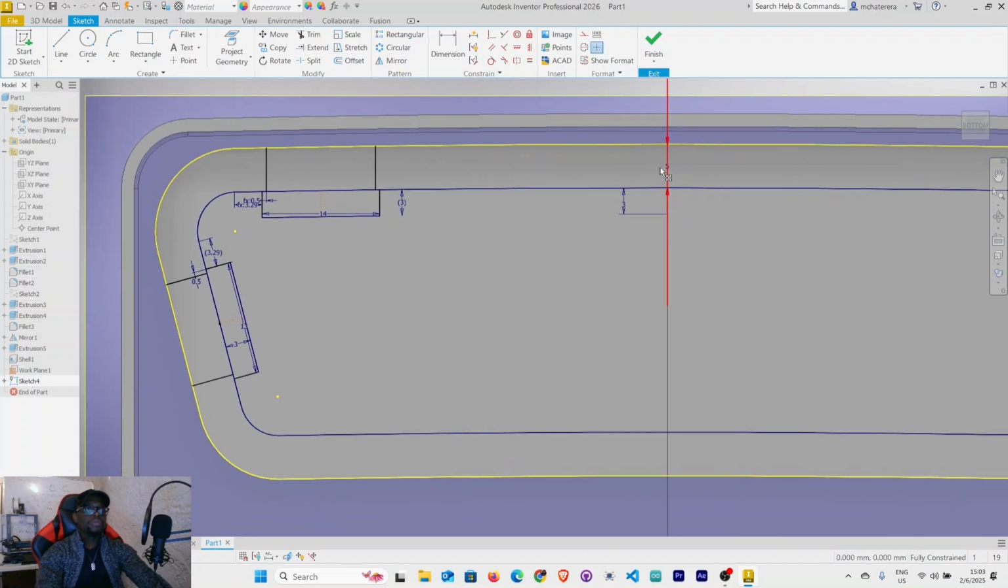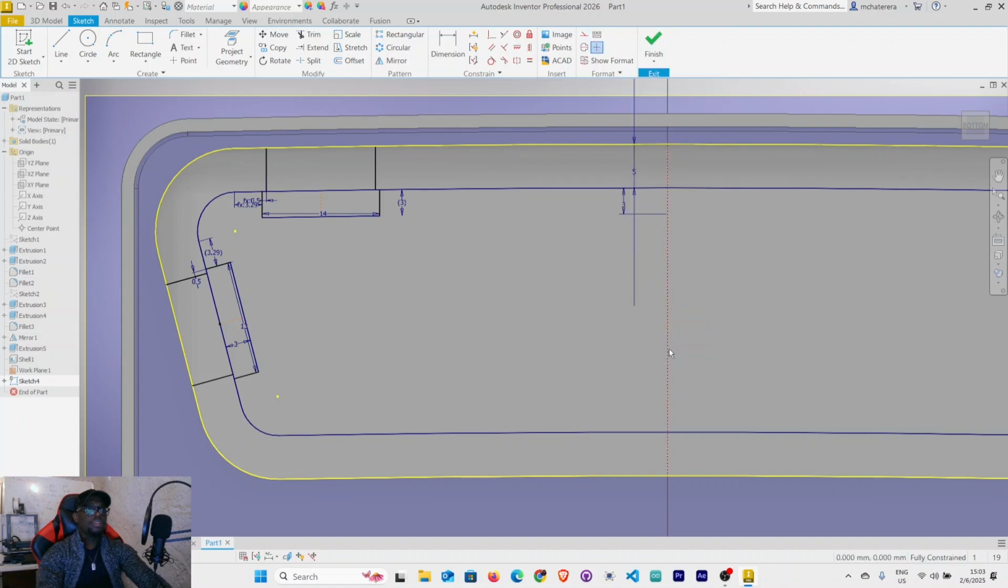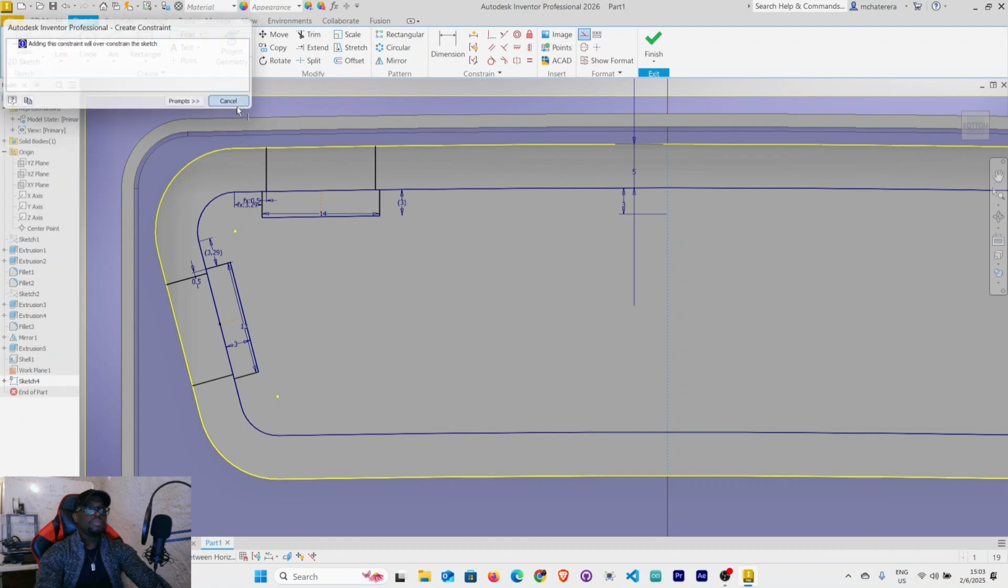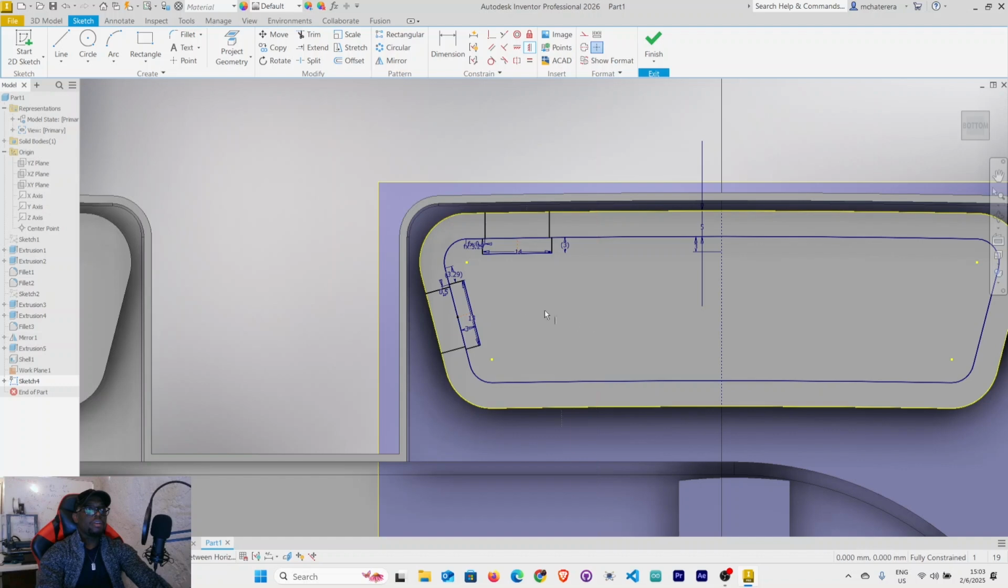So select line 2 here. Let's draw a vertical line from this. Do that, right click OK. Select this, right click, make it a construction line. This is supposed to be a vertical line. Let's see if it's constrained. It's already constrained. Now let's select this profile here.